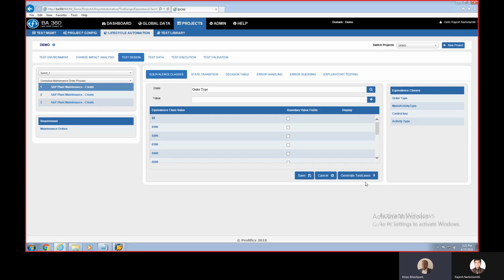So in our case, we are going ahead with equivalence class, and once we select our feature where we want to generate test cases, it will show all the equivalence classes which are generated based on the data which is created when we captured this information from SAP. If you can recollect, we have this order type, maintenance activity type, control key. So all these variations, process variations, were captured and now converted into equivalence classes. So once we review this information, next step is to generate the test conditions.